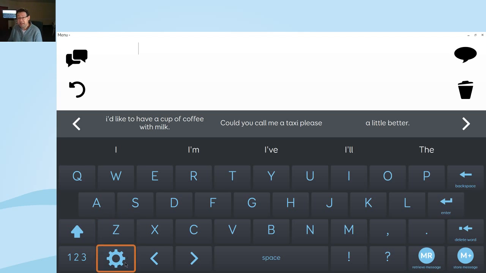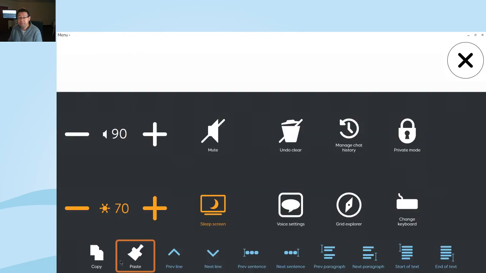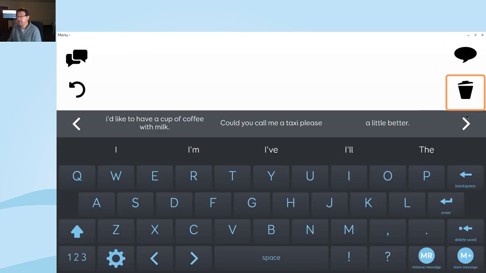So we've added a really quick way of solving that issue, and that is just to click on settings and then turn on private mode, and you'll see here that it's changed colour. So private mode is on, so anything that I now say won't be added to my chat history. So let's just verify that.